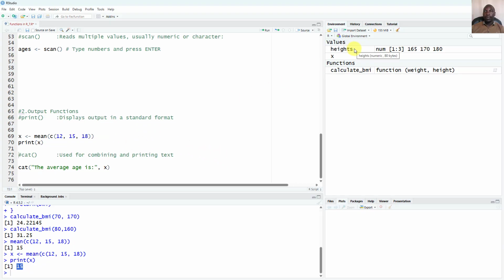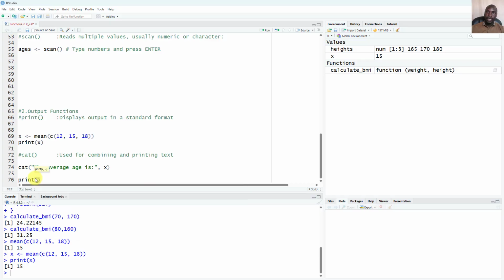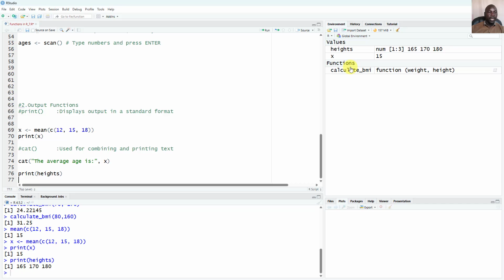Maybe you want to print heights. Just come here, you say print. If you want to print any object in your environment, so I can print heights. Okay, Control Enter, and it will print for me all the values in heights. You can even print any word you want. Print, for example, analytics.